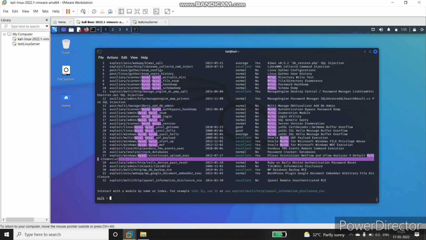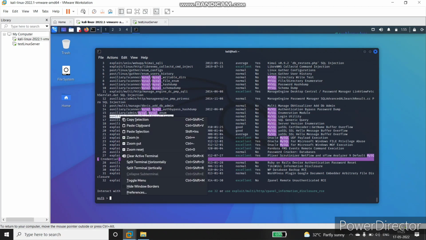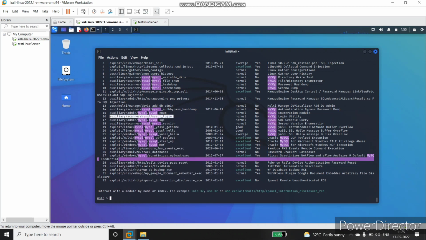MySQL. Yeah. So right now we have one exploit that is named login here. I'm going to copy this. This is the auxiliary scanner MySQL login. In order to use that, copy it, type in use, space, and paste it.